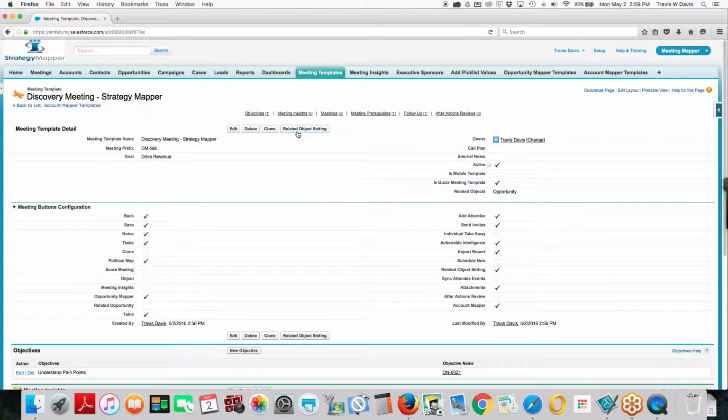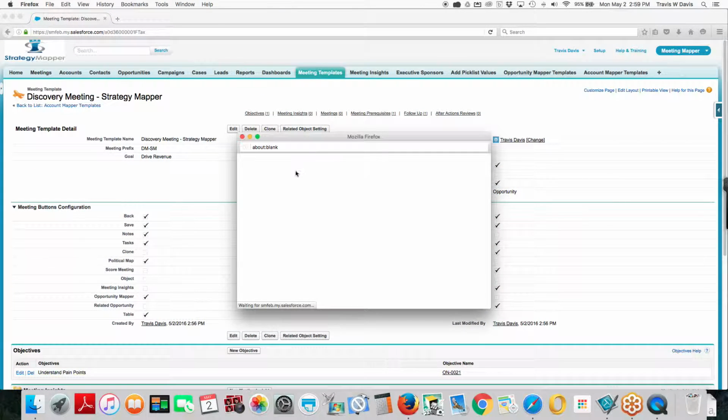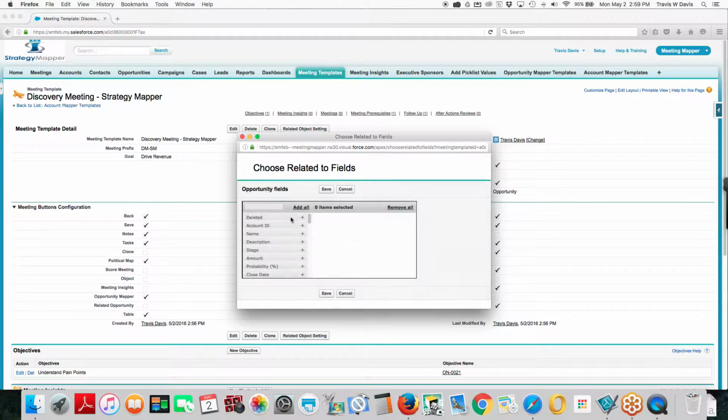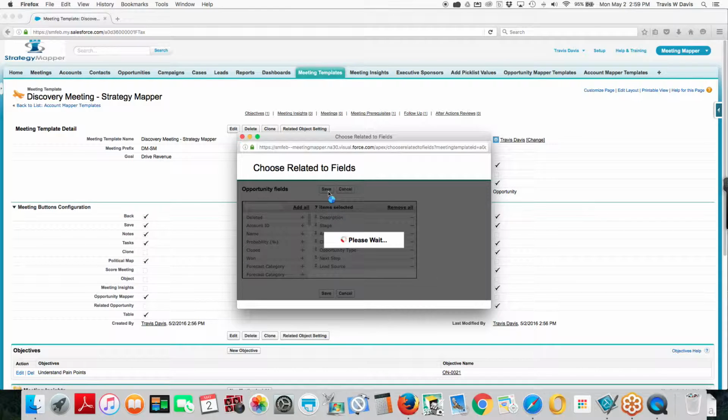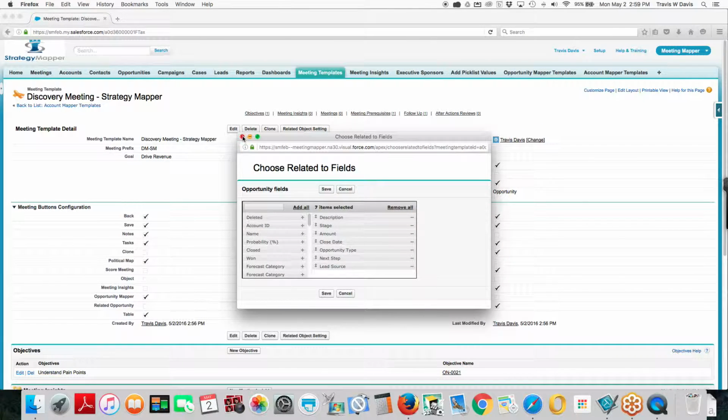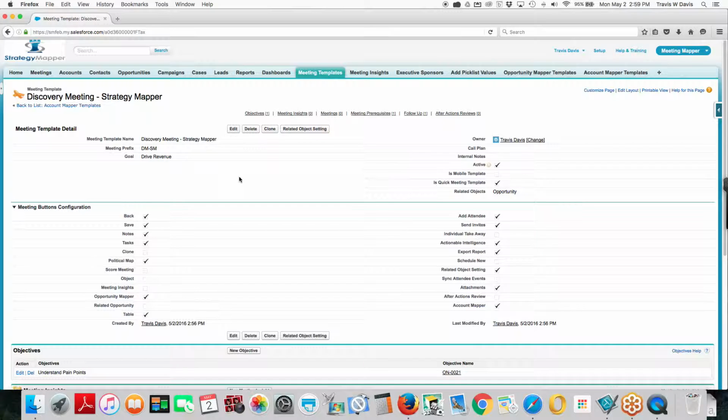So again, I want to go ahead and verify what I've selected here from the related objects. I'm going to go ahead and choose description, stage, amount, close date, opportunity type, and next step, and maybe the lead source. So I'm going to go ahead and save it. Now those will be displayed in the meeting that I've chosen based on this template.